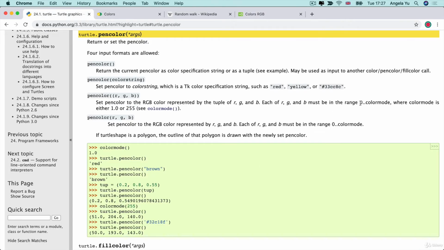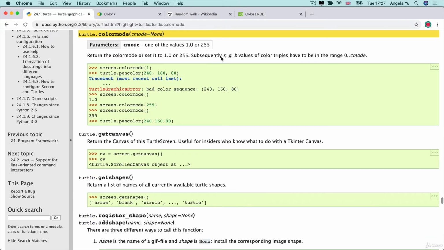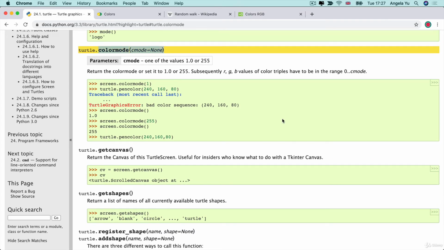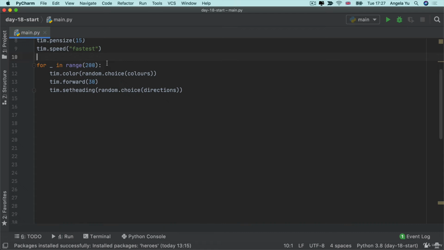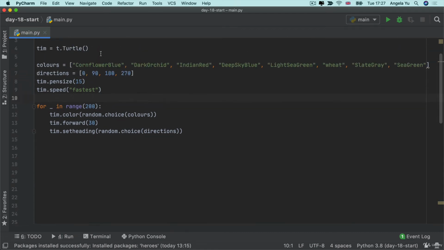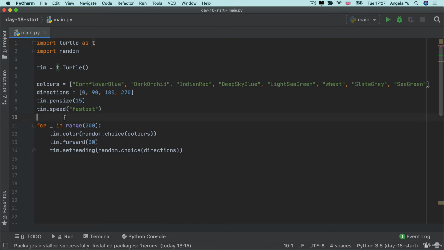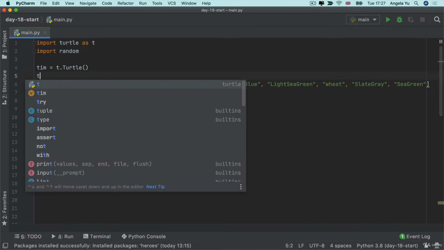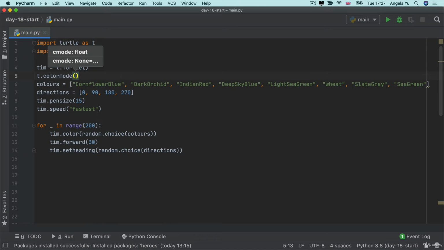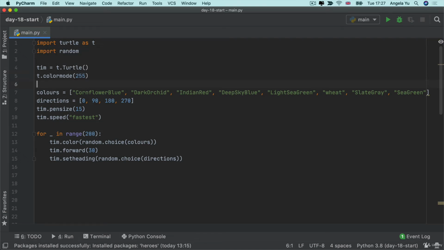I find it easier to think about the range between 0 and 255. So in Turtle, we actually have to change the color mode to 255. To do this, it's a little bit tricky, which is why I didn't want to put this as part of the challenge. But we have to tap into the actual turtle module and not the turtle object, and then change the color mode for that module. Back in our code, we can tap into our turtle module, which is known as T in our code. And then we can tap into the color mode to make it go from 0 to 255.